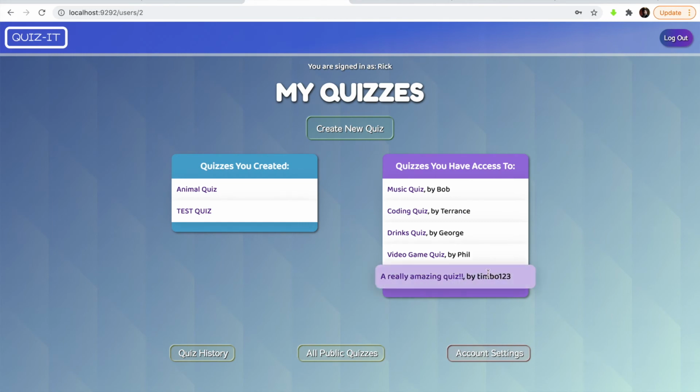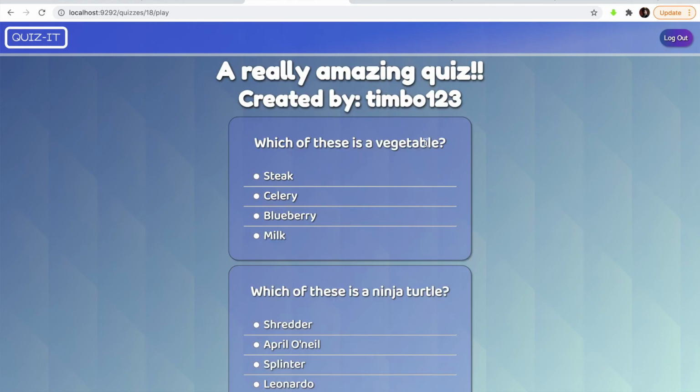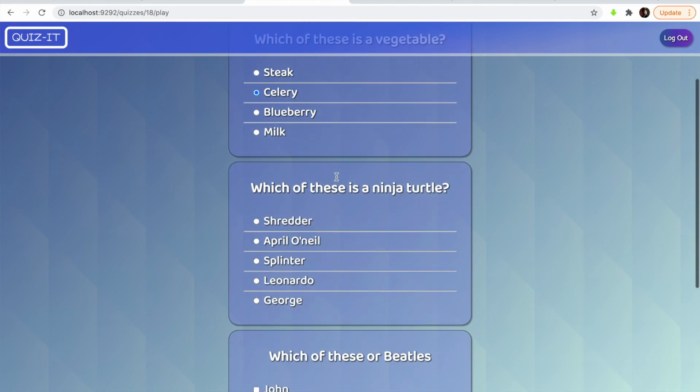And we see a really amazing quiz by Timbo. So I'm able to take it here. And let's see what it looks like if I was to take it. So remember, we put in 4 total answers, and we got 4 total answers back. So we know that that is celery. Actually, let's answer this wrong. Let's say milk, because that's for steak.